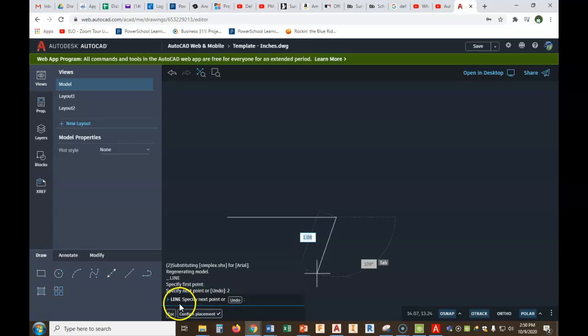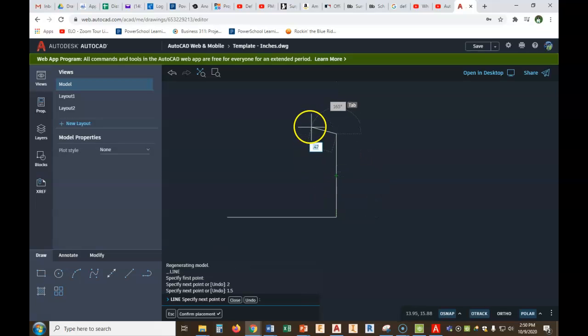It's still saying line, specify next point. It's going to keep doing line until I hit confirm placement or escape. And if I right mouse click, it'll also give me the option to confirm. And you'll see me doing that. So let's make this line 1.5 inches long vertical. Now I'm going to make another line 2 inches long back this direction.